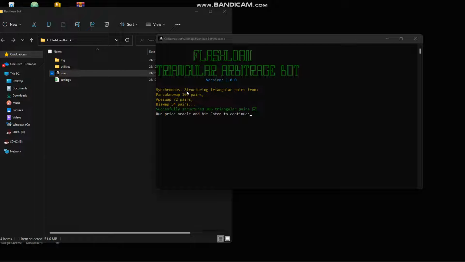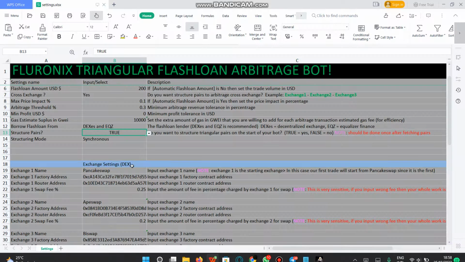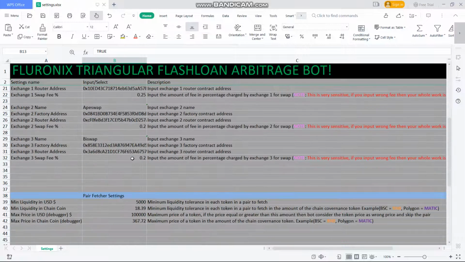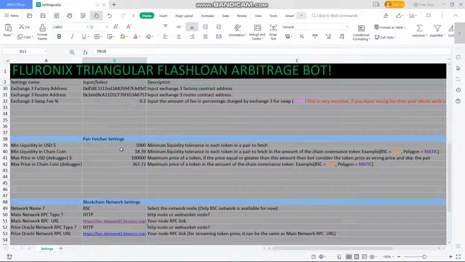We go step by step and structure pairs. And PancakeSwap has 100 from all the pairs we fetched from PancakeSwap. 100 pairs were valid pairs in the sense that it wasn't a malicious token, and it has the liquidity that we specified on our settings file. What was that setting called? Okay, our minimum liquidity in USD, and BNB, exactly.